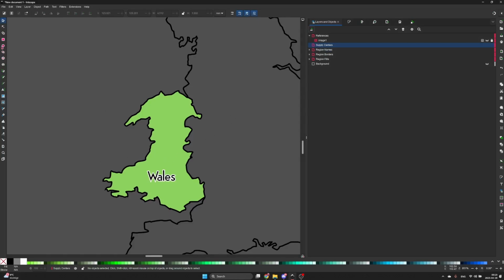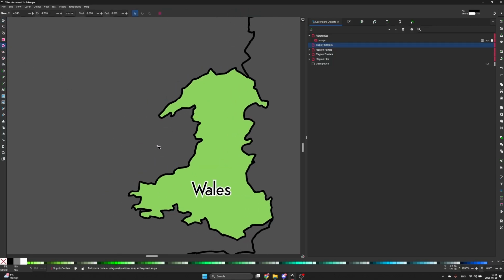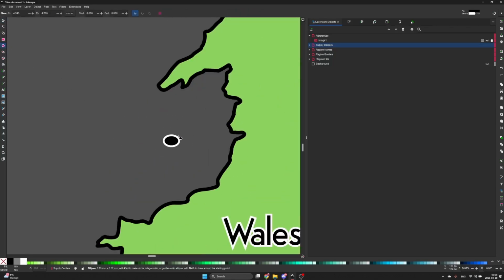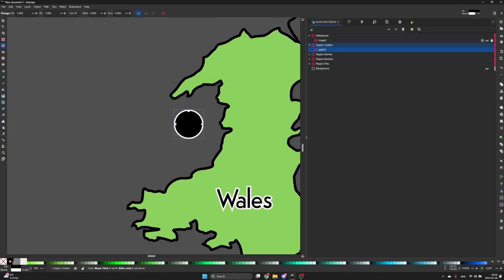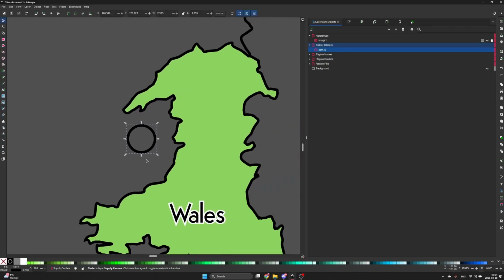So to create the supply center, I will use the Ellipse Tool. And I will draw a small circle. Remember, when you hold down Control, you create circles. And I want a circle. So let's place down this circle. And I want to have a black outline. And for now, no fill. So now I have one circle.